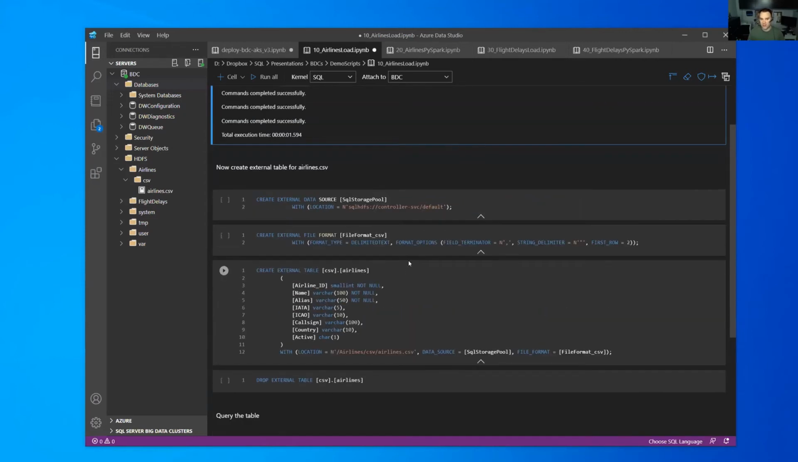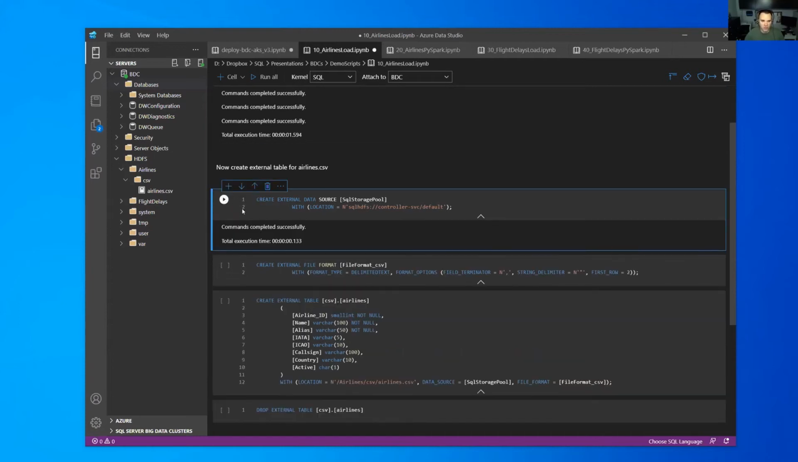Now to access this CSV file as an external table, if you haven't worked with Polybase before, you need to do a couple things ahead of time. You need to create a data source, which points to where you can find this data. We're looking in HDFS, so there's actually a URI for that. It's sqlhdfs://controller-svc/default. That is how you point the master instance of SQL Server to the HDFS store. So we're going to create that external data source.